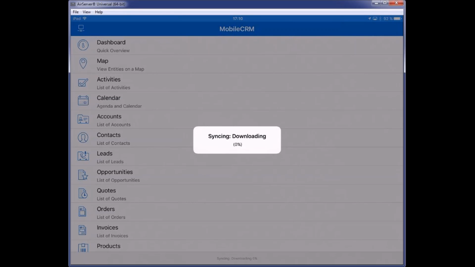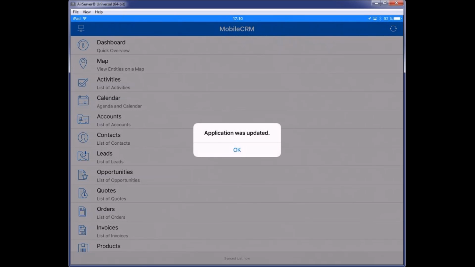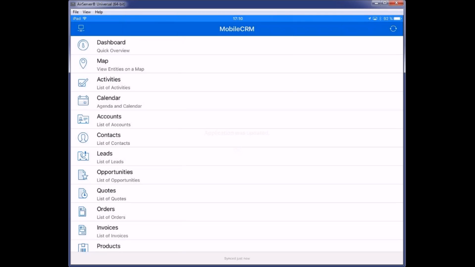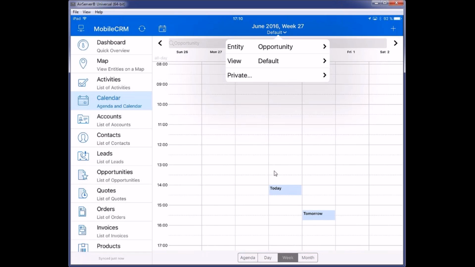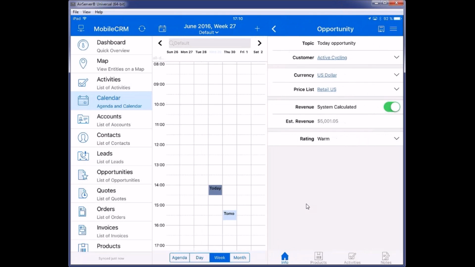So I already started synchronizing, and here is my updated project. So the first thing we want to check is the calendar. Here, if I click on the top, you can see that the entity is actually really an opportunity, and I can already see two opportunities in here, one which is due today and one which is supposed to be due tomorrow.